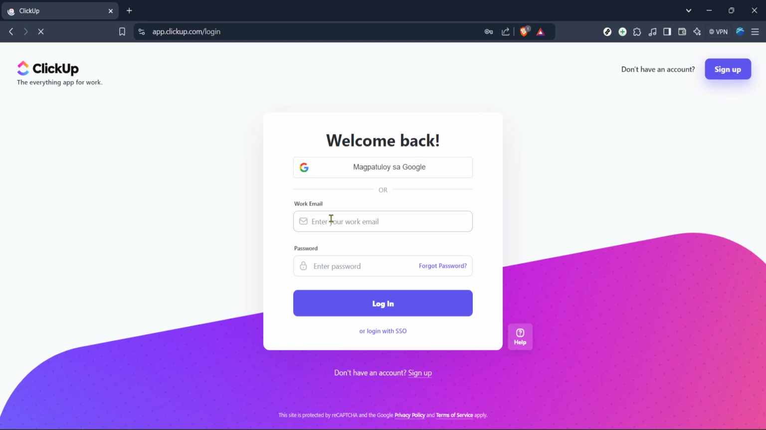Once you're on the ClickUp homepage, the next step is logging into your account. If you haven't already, sign up to create an account, but if you're already a user, you'll want to locate the login button. Click on it, which will take you to the login page. Now you're on the login page, you'll be prompted to enter your email address.